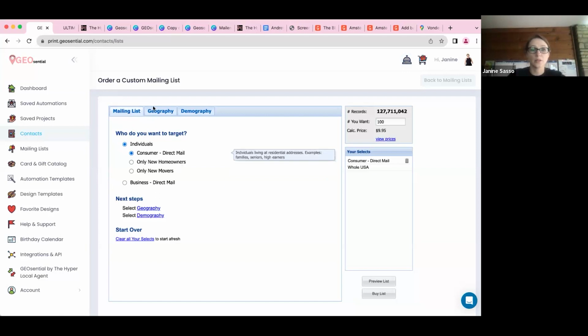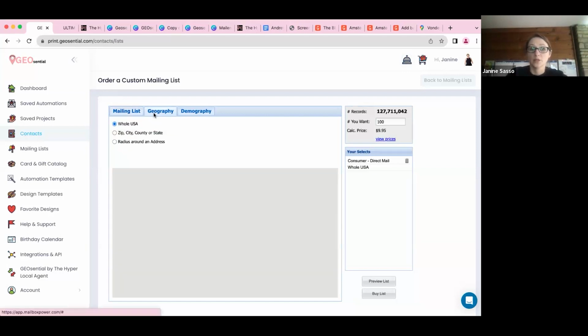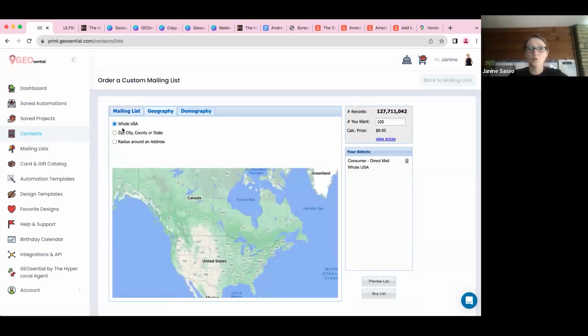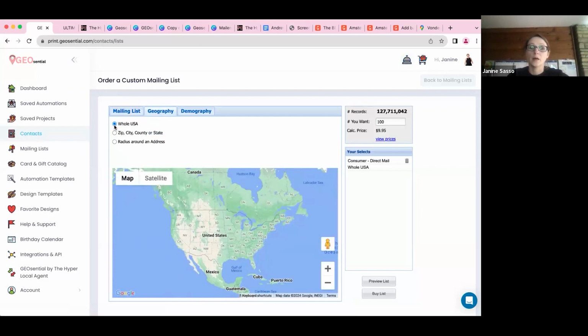So individuals, consumer mail, geography. Where do you want to send this one out to? This mailing list tool is US based. So if you're in Canada, it's not going to work in Canada, I can tell you that much. But it's US based. So you could go by zip code, you can go by radius around an address. So let's go by radius around an address just for argument's sake on this one.